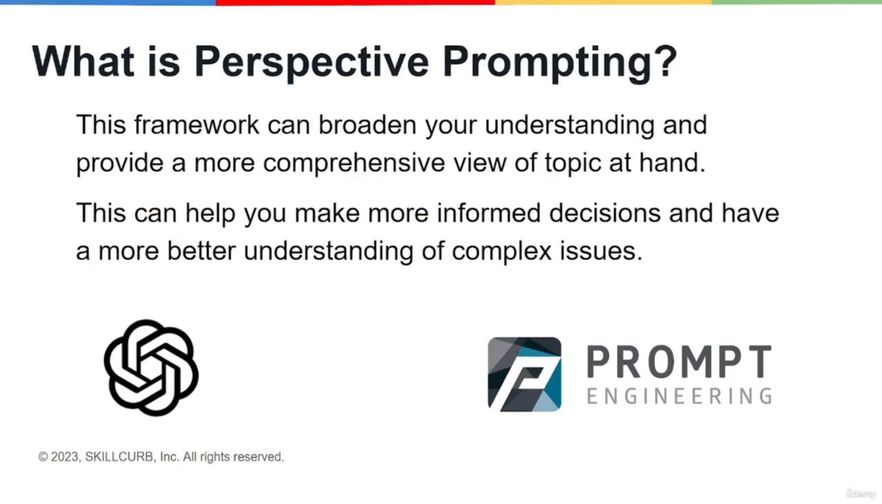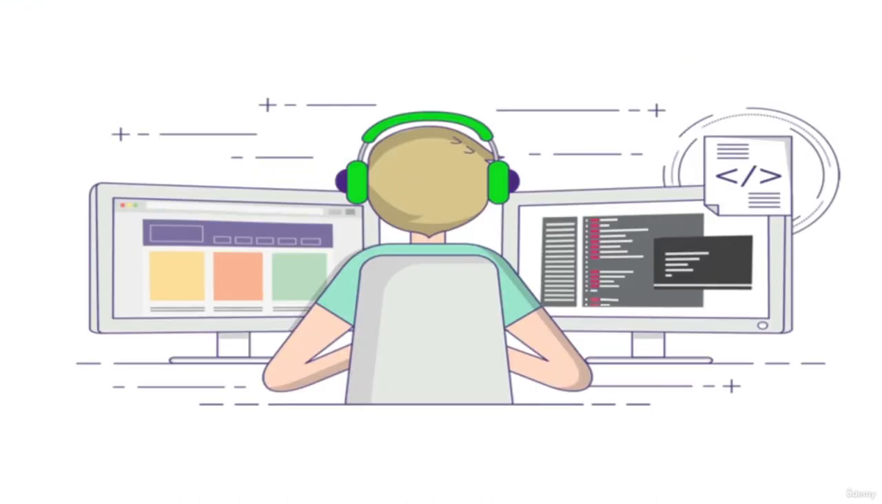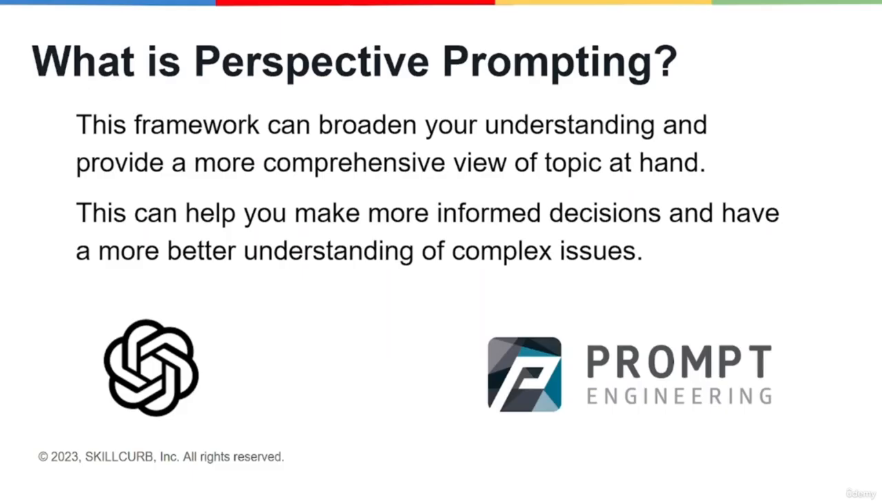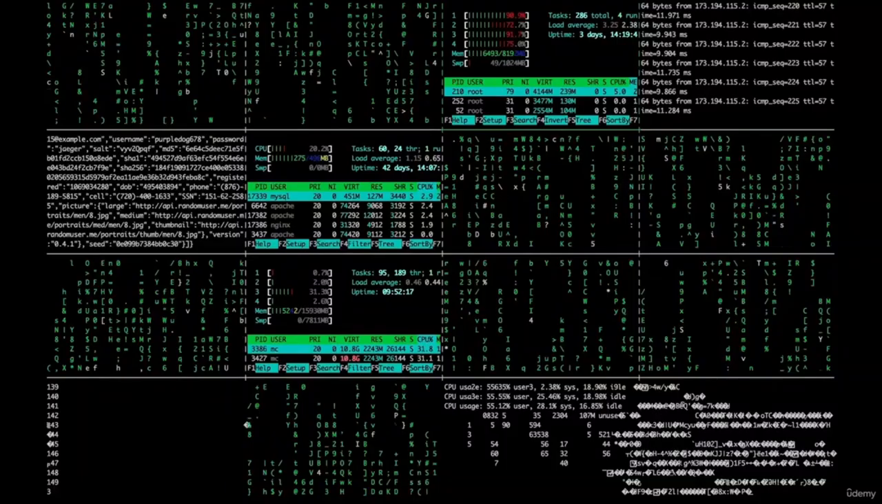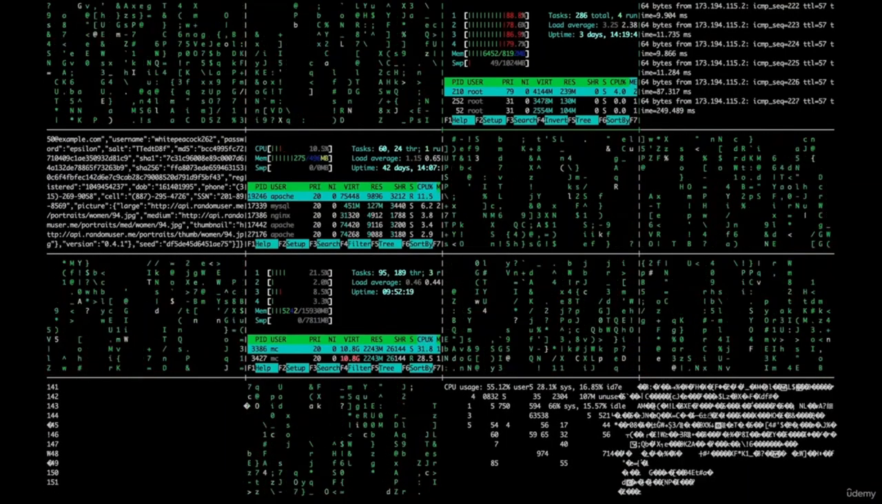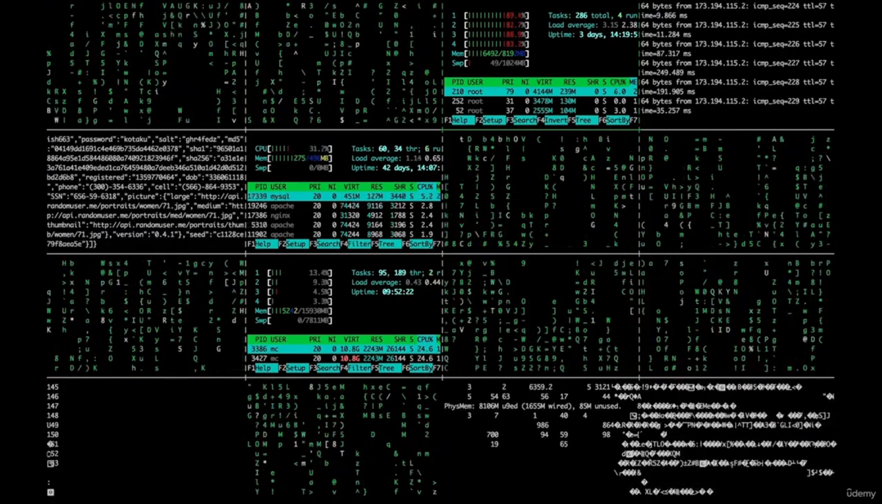So yeah, if you move forward, the first question that should be arising in all of your minds should be, what is basically perspective prompting? So perspective prompting is actually a framework that can broaden your understanding and provide a more comprehensive view of the topic at hand. This can really help you make more informed decisions and have a better understanding of complex issues.